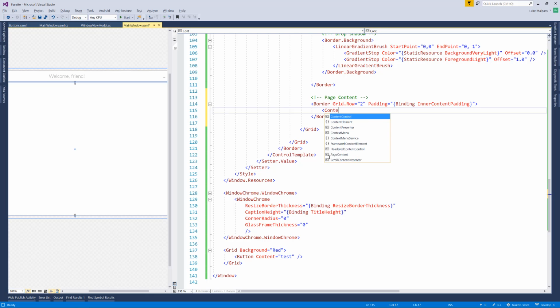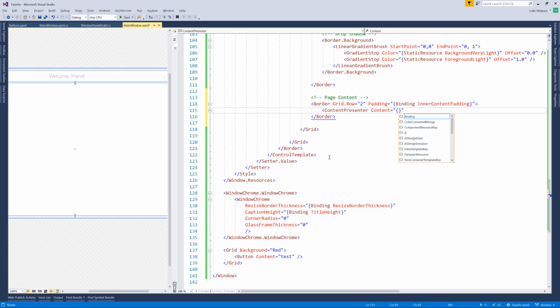So to do that, you just do content presenter, and that I think is all we need. Oh no, you need the content obviously binding to the actual content. It's going to be template binding content.